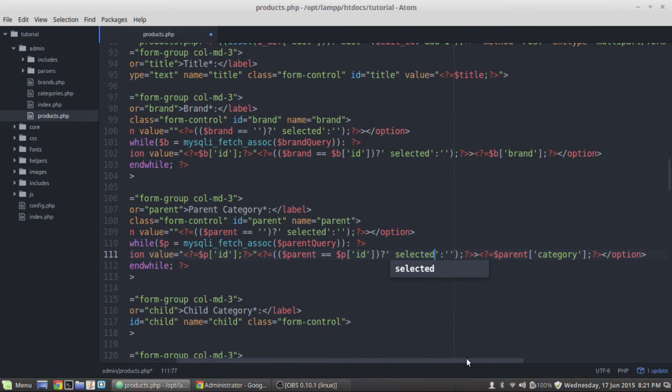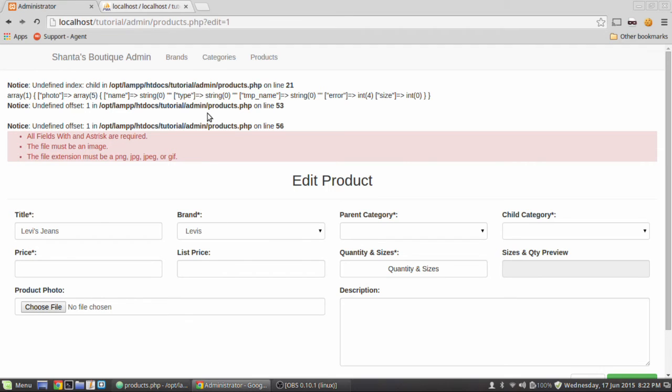Typo on my end, so if you saw that, good job. And then what it's going to print out here is P category, not parent category. So let's go ahead and take a look at that and make sure we did that correctly.